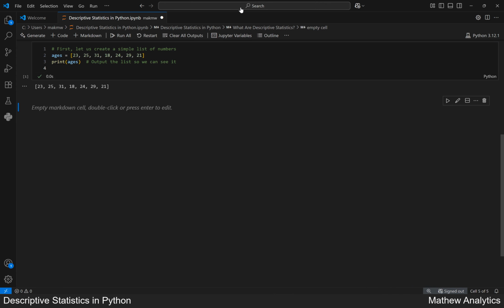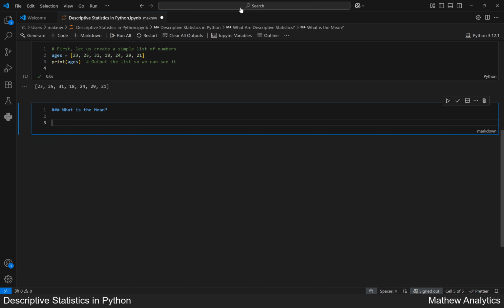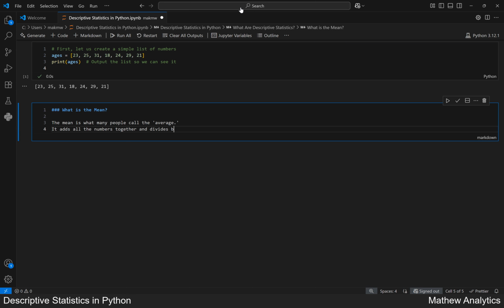What is the mean? The mean is what many people call the average. It adds all the numbers together and divides by how many numbers there are.